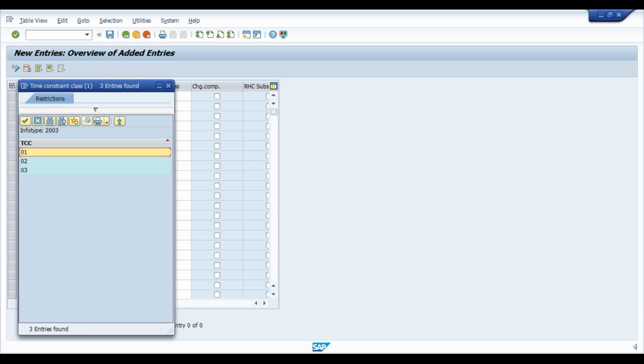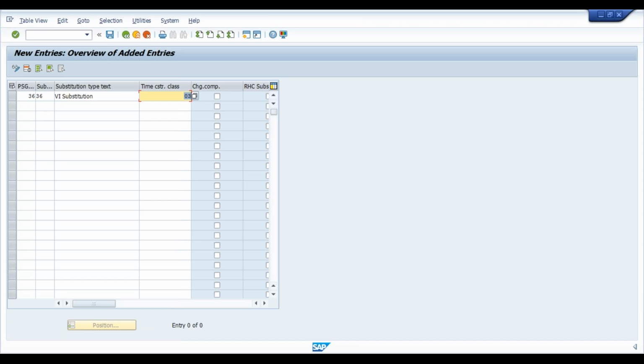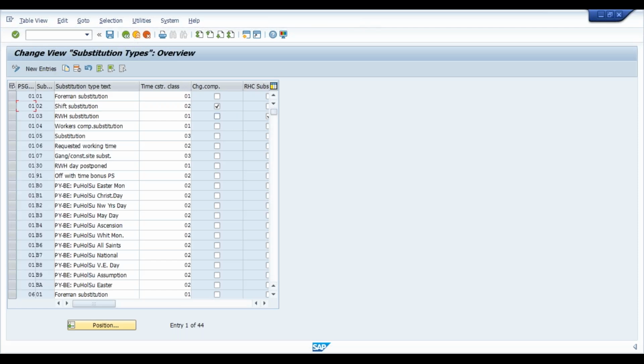Let me just show you what is time constraint. There are 3 types of time constraint: 0, 1, 0, 2, 0, 3. So select time constraint 3, enter and save. So we have defined a substitution type.